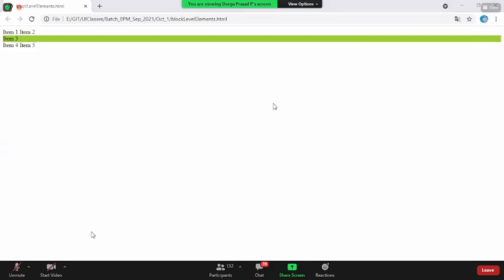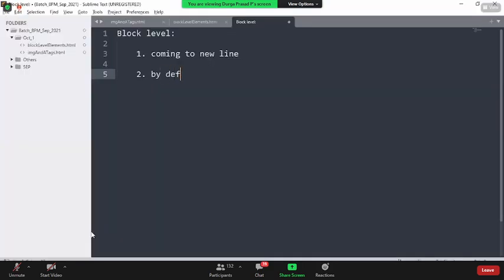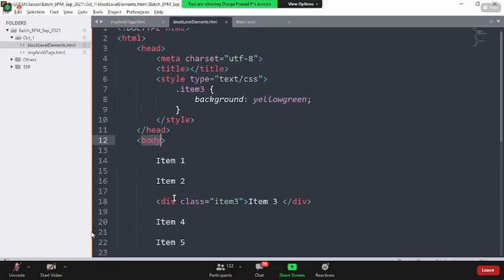Yes, boss. This is the default property. By default, it occupies 100% width of the container. I'm not saying 100% width of the page. It is occupying the 100% width of the container in which it is placed. Right now, what is my container? My container is the body tag, which implies my parent tag is the body tag. So I'm occupying the 100% width of the body tag. Okay, that is the second property.